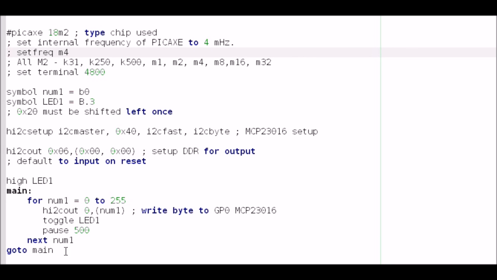And I'm just going to count through 0 to 255, outputting the value to the 8 LEDs through the I2C, toggling the LED on and off. And that's your whole program. So, have fun!